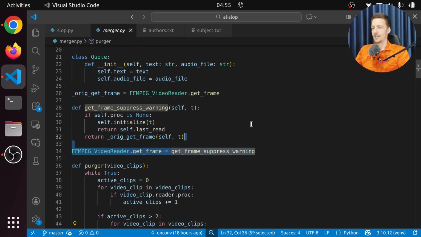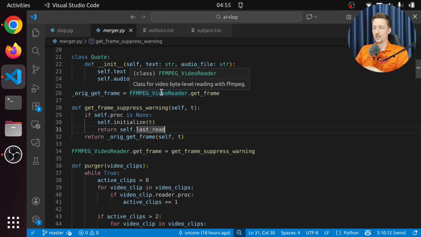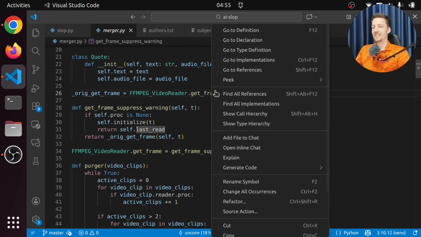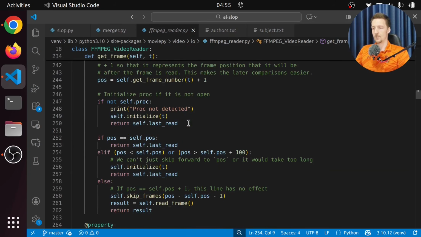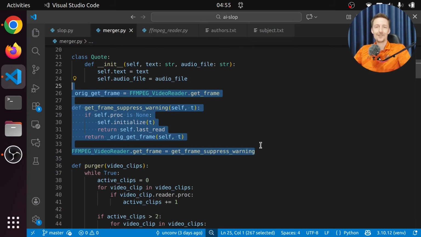And I also added this hack here because normally this FFmpeg video reader, which MoviePy uses, prints out some garbage here. So if the process is not initialized, then it will say proc not detected. And I don't want to have it print this all the time. So I just made my own function that checks if the proc is not detected, then it will initialize it and it will not print anything out. And otherwise it will just call the original. So this is just a hack to get rid of that print statement. So now it works great.